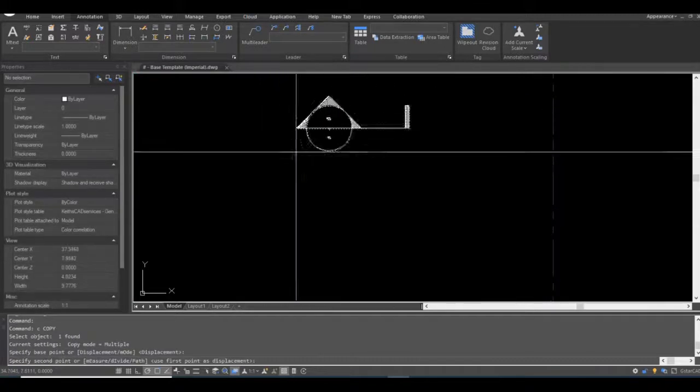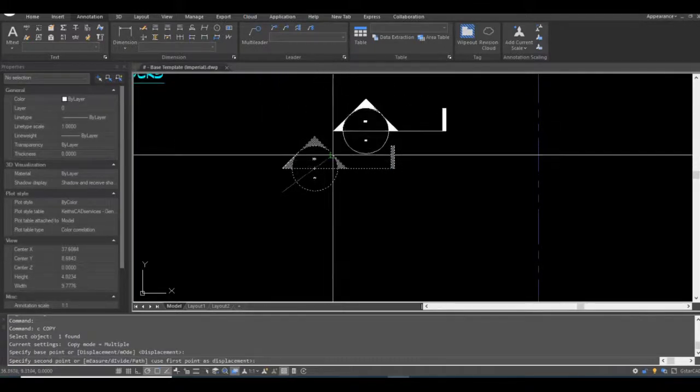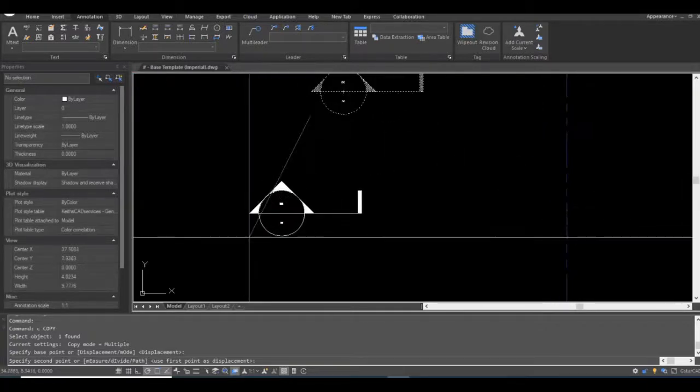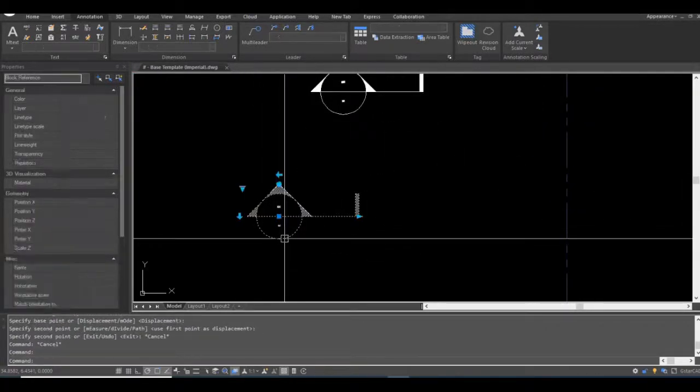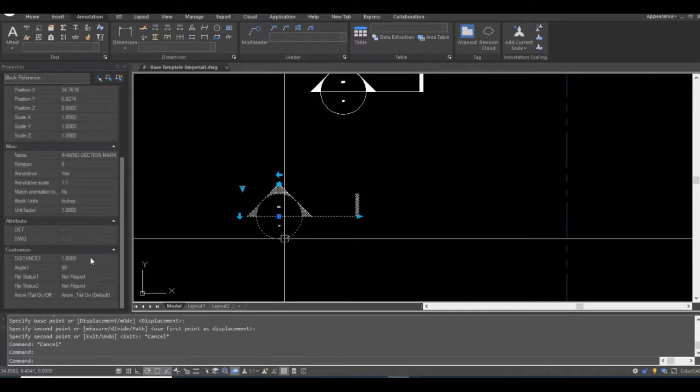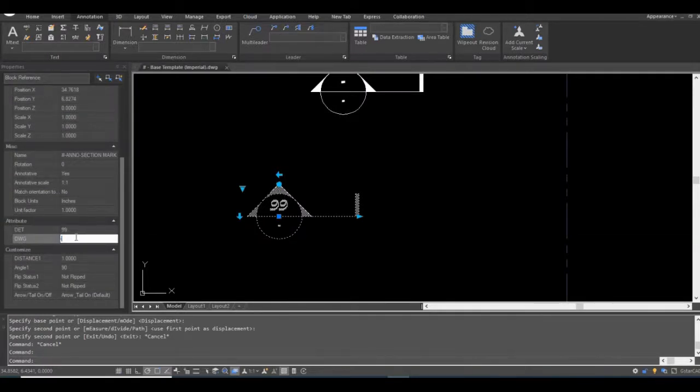So sometimes I like to just leave a block unmodified right there and drag a block underneath it and modify it. So let's do detail 99 drawing.